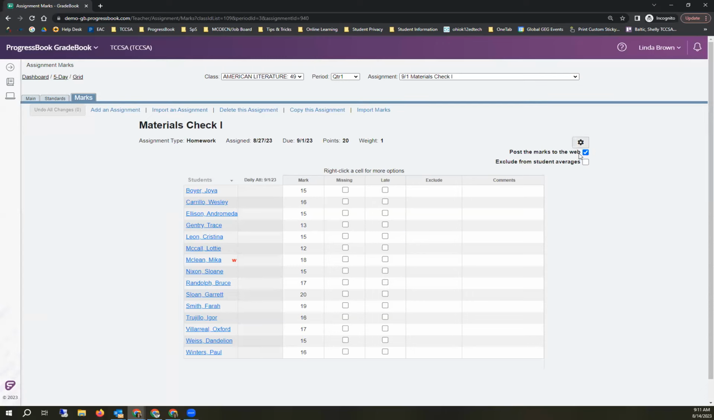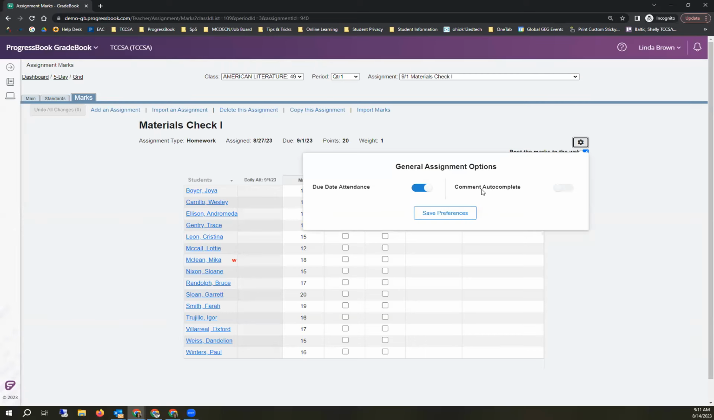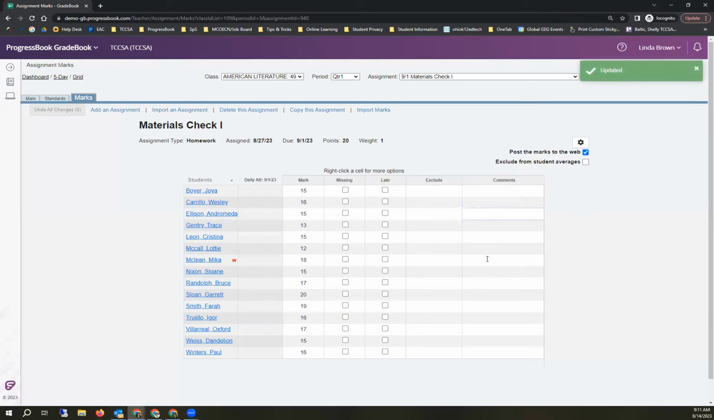The other option is something called comments autocomplete. Before I turn that on, we can sit here and type in comments. I can say, good job. And then for this student, I want to say good job as well. So you can see I just have to type it in each and every time. But maybe for my students who have low marks, I'm going to allow them the option to retake the test, and I don't want to keep typing that over and over again.